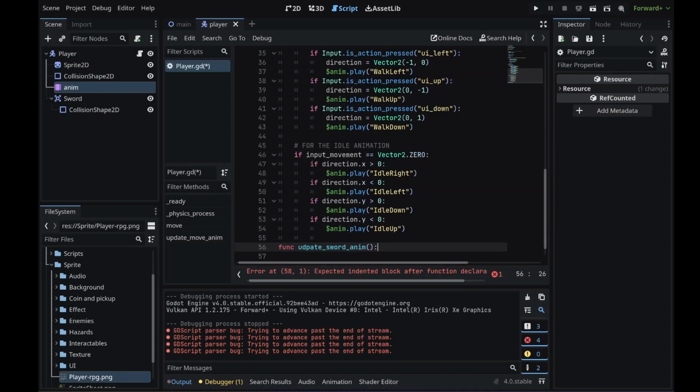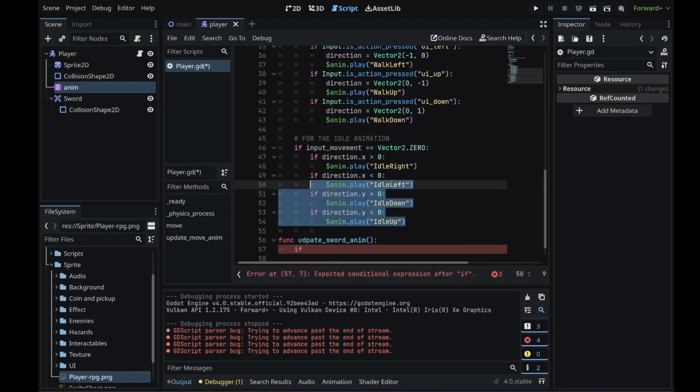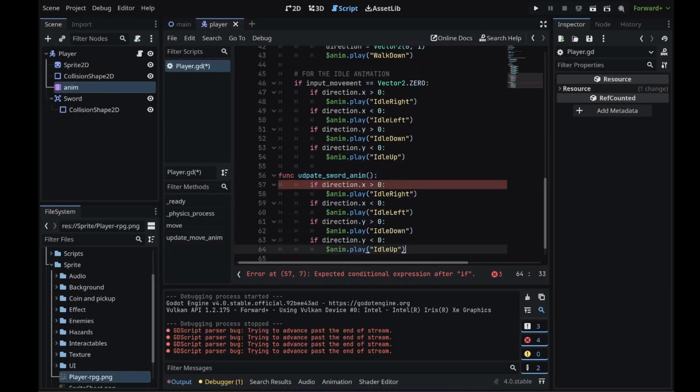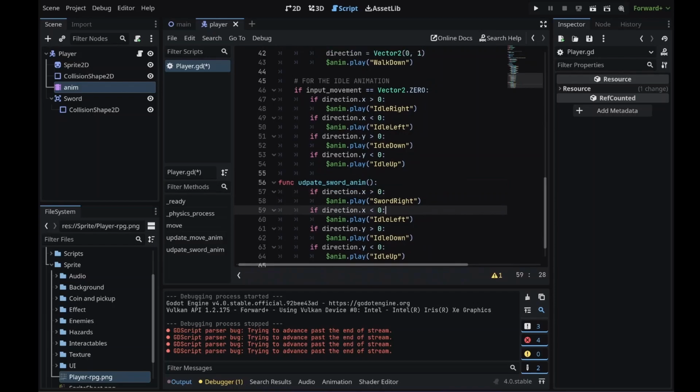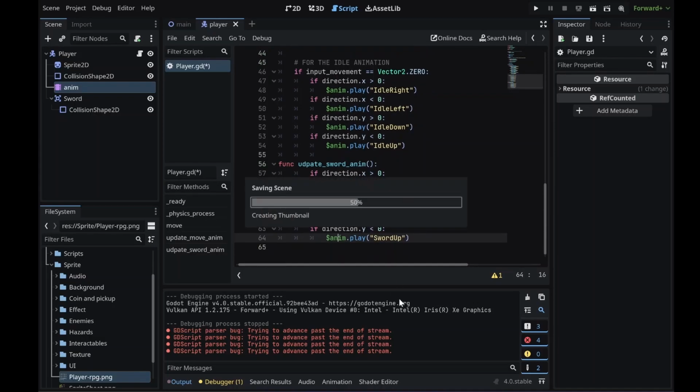So what I'm going to do here is, I can copy actually, instead of writing everything, I can just copy the code that we have in the idle animation. I can come here, erase that, and paste. Then what I want to do is change the first word of each animation. So it's going to be swirl left here. Then when we are going down, it's going to be swirl down. And then if we are pressing the up arrow key, it's going to be swirl up. Okay, so now that we have that, that's good.